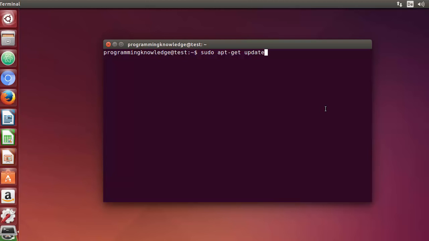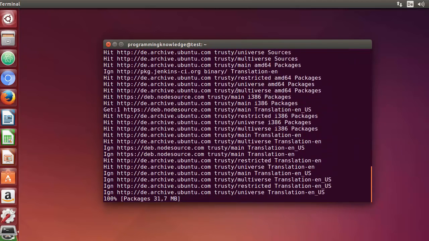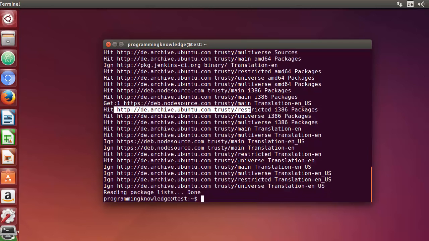So just press enter here and give your password, and then once again press enter, and it's going to update all the packages from the remote repository. So you can see it's updating all the packages from the remote repository, and it's going to take a few seconds I think, and then all the packages will be updated.